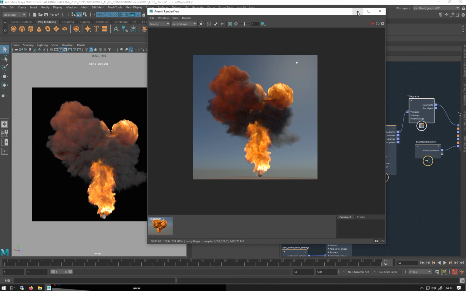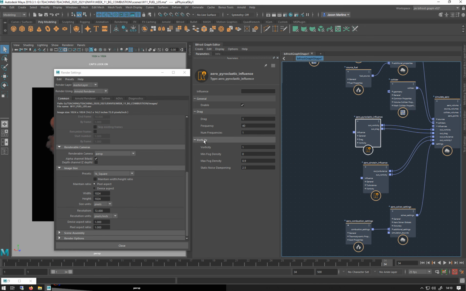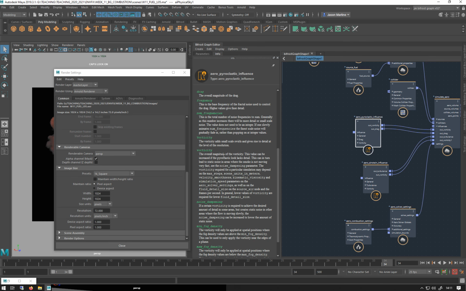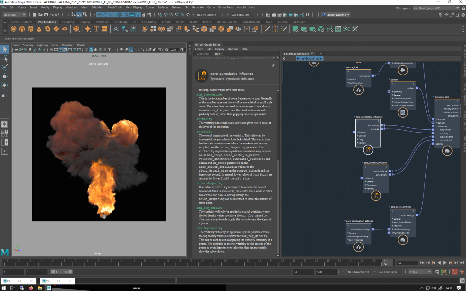Pause that. With smoke, but it's all embedded into these, and they've made these for us. So like the vorticity, we could crank that up. It's already got a way we can do the modulating in here. We've got some static noise dampening, which I'm not 100% sure what that is. As I say, these are really new. If a certain vorticity is required to achieve a desired amount of detail in some areas, but creates static noise in others, where the flow is moving slowly, the noise dampening can increase to lower the amount of static noise. Oh, cool. There you go, so you've got those sort of controls.